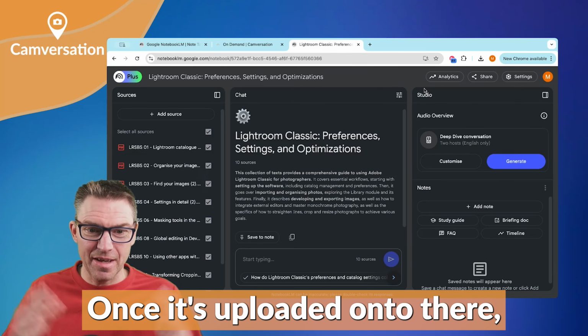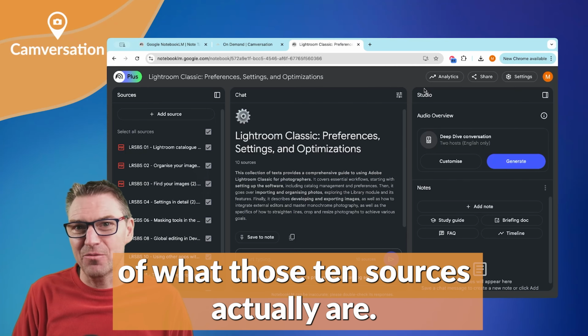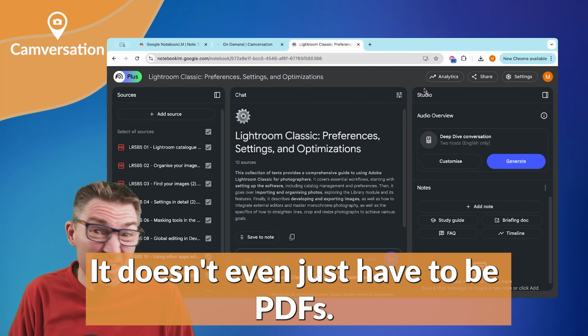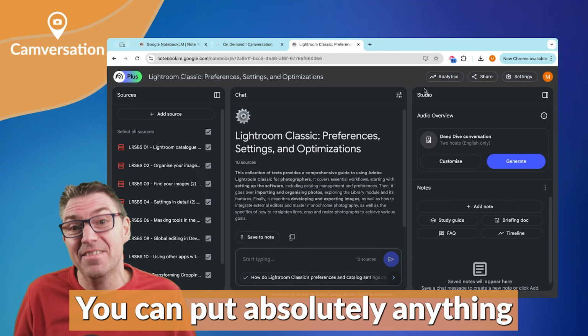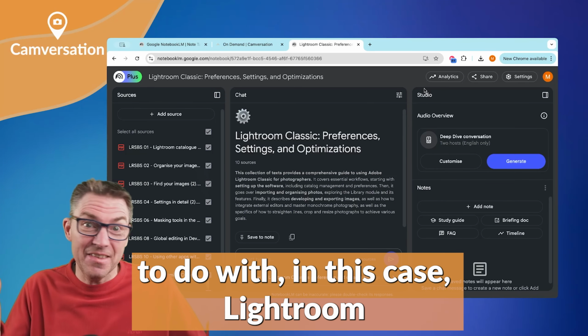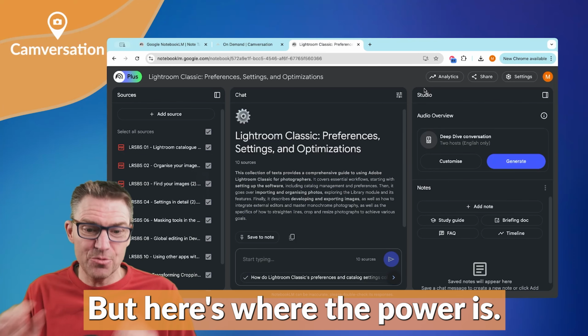Once it's uploaded onto there, it tells you in the middle that you've got 10 sources, and it gives you a quick outline of what those 10 sources actually are. It doesn't even just have to be PDFs. You can put websites in there, Word documents, you can put absolutely anything to do with, in this case, Lightroom, or anything to do with your photography or anything in life in general. But here's where the power is.